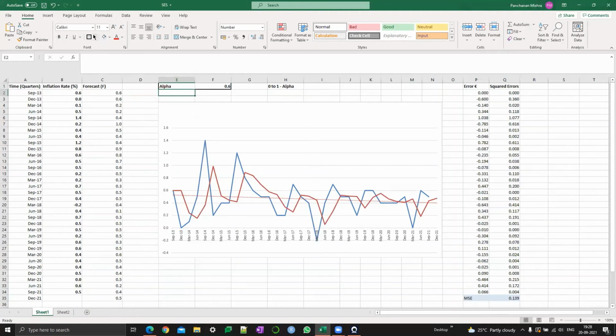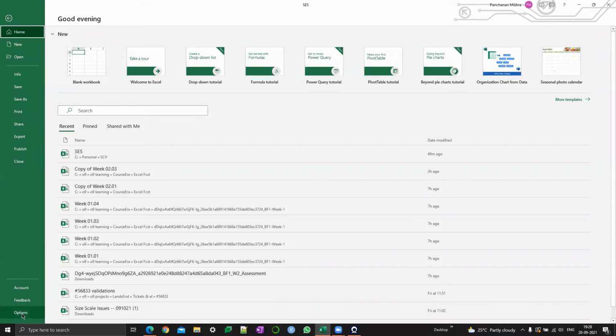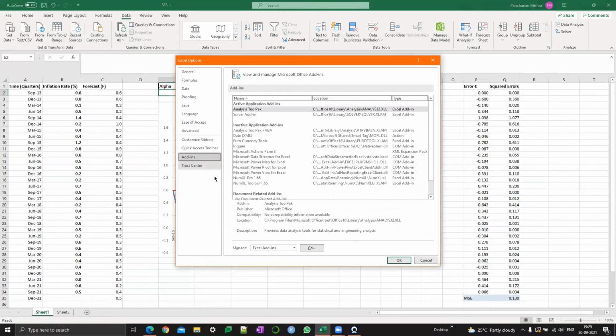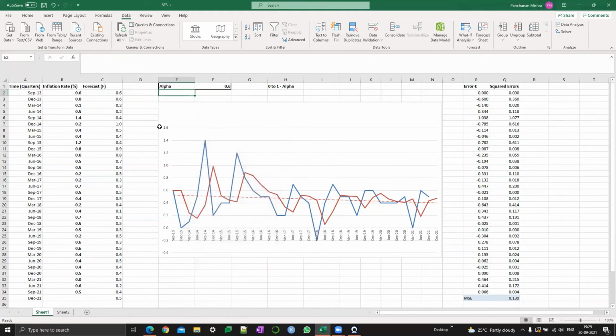To do this in Excel, we will have to go to the Data tab, and we will have to use one Excel add-in function, the Excel add-in that is called the Solver. In case you do not find the Solver add-in in your Microsoft Excel, you will have to follow this path. Go to File, go to Options, then go to Add-ins, and here click on Go to see the different Excel add-ins, and make sure you select the Solver add-in. Once you do this, you will have access to the Solver add-in feature. Now let us see how we can get the optimal value of alpha using Microsoft Excel Solver for simple exponential smoothing. Now click on Solver.